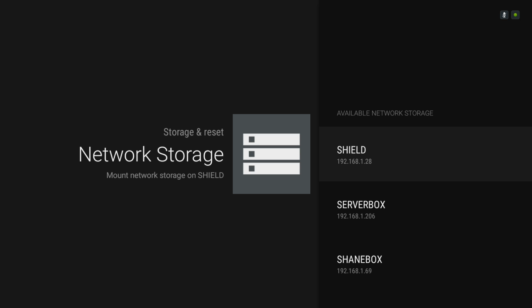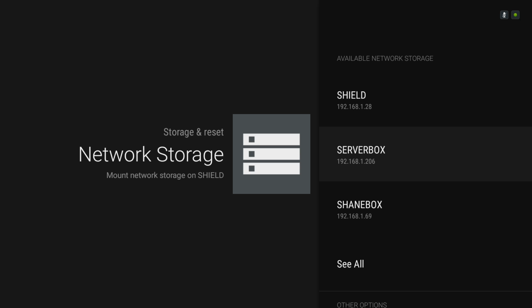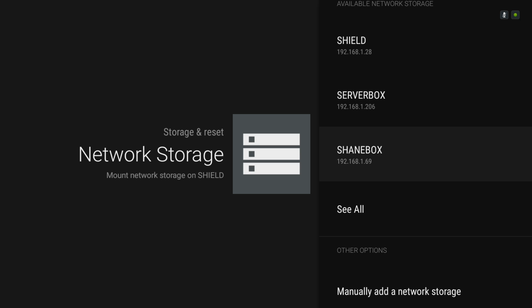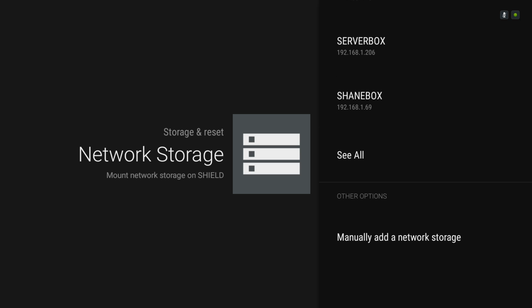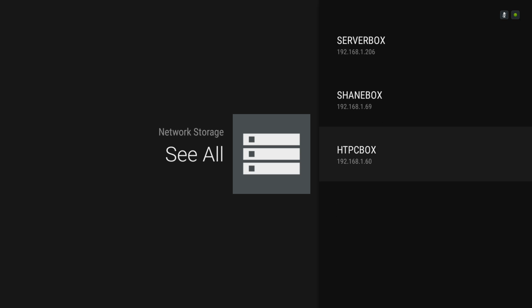actually appeared as available network storage. I wonder if that would put it into a loop. Well, for the sake of argument, we're going to use my server box. Now, it'll show you other ones too. You could say see all, and it'll show you all of the boxes it was able to find.